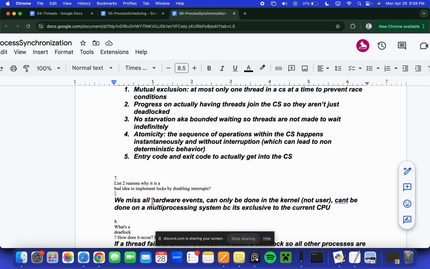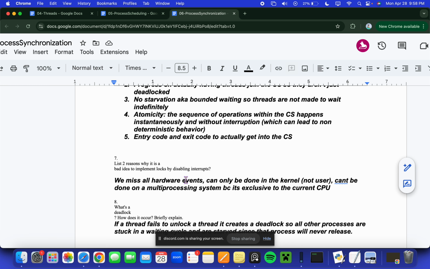I mean, if you needed something very quick, perhaps, or maybe you wanted to disable all interrupts and have nothing happen, maybe, but this is not good if you just want to lock a critical section. So that's why it's pretty bad.